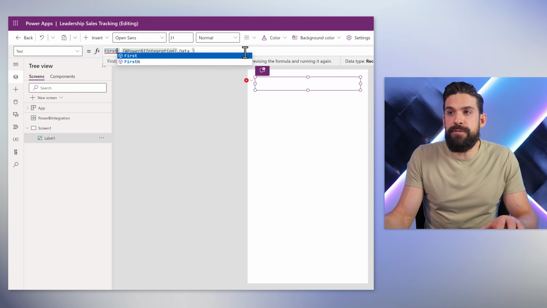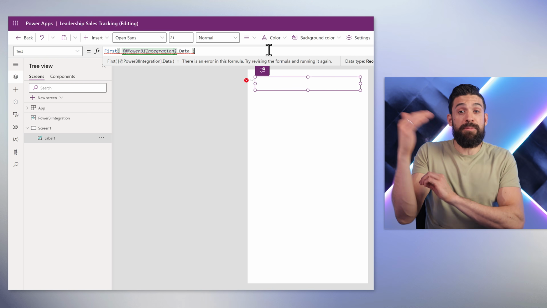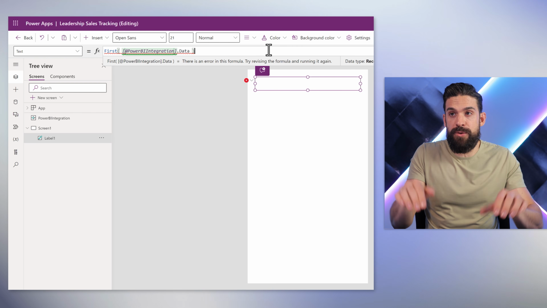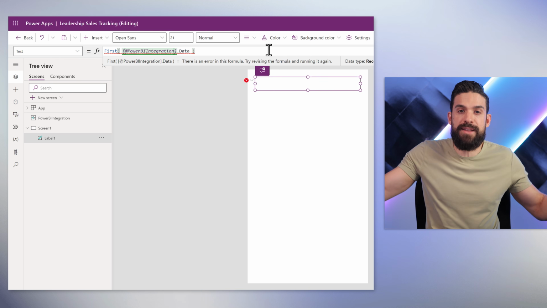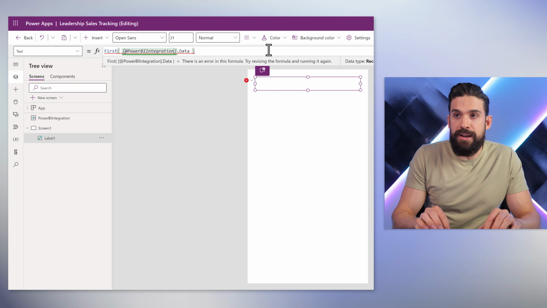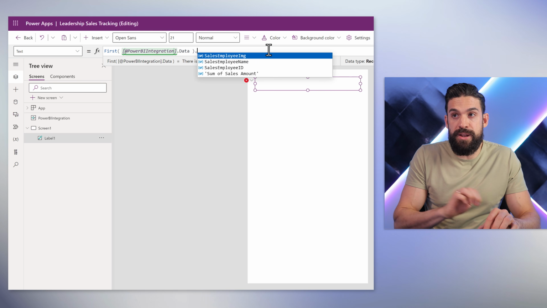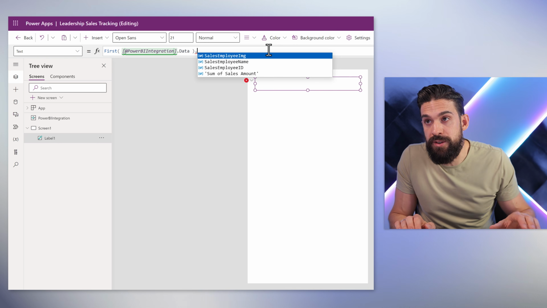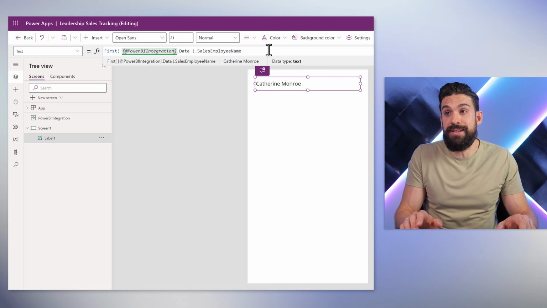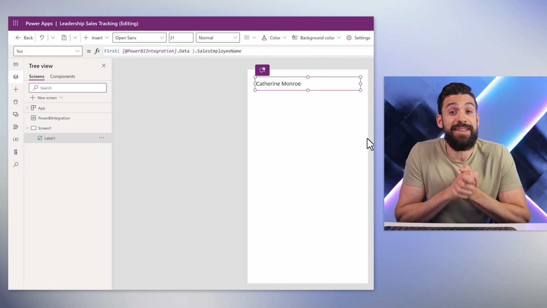Now that first function, you can always have a look at the description, right? Returns the first row of the source. Now, because of a filter later on, there will only be one row. So first and last will give us the same result. Now, then after it, we put in a dot, and then you'll see all of the column names. Now, I want to have this sales employee name. Okay, now that gives us Catherine Monroe.